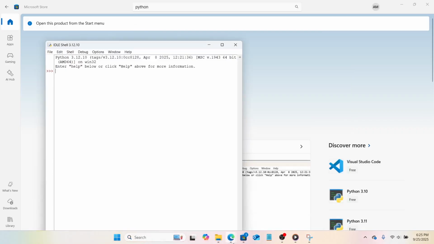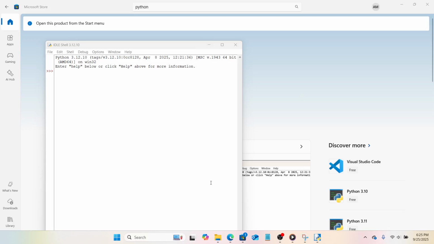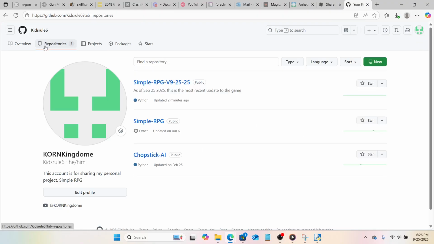So once you have that open, there will be a link in the description with my personal GitHub link, and it'll prompt you over here. And once you start exploring, you'll see repositories, Python v29/25/25. That is the current date today, and as you can see, updated 3 minutes ago.